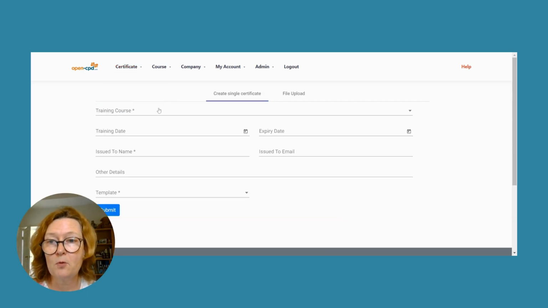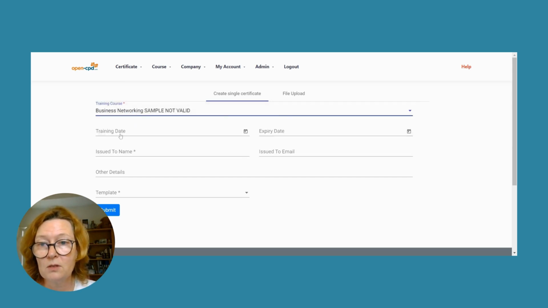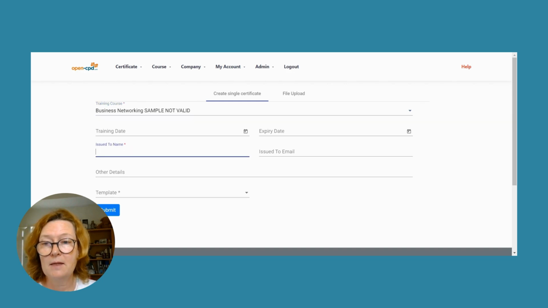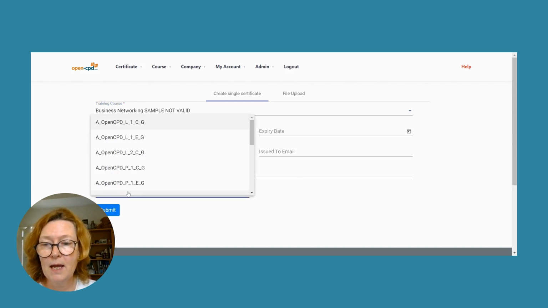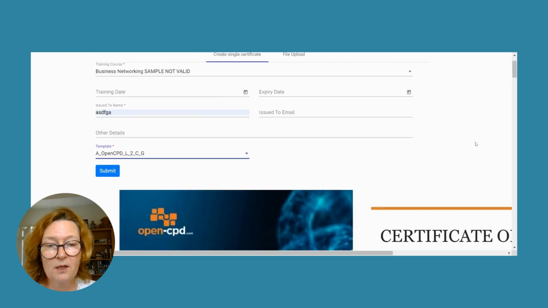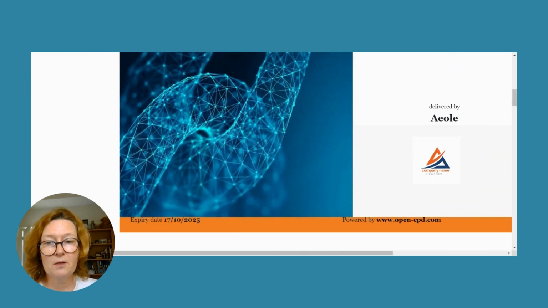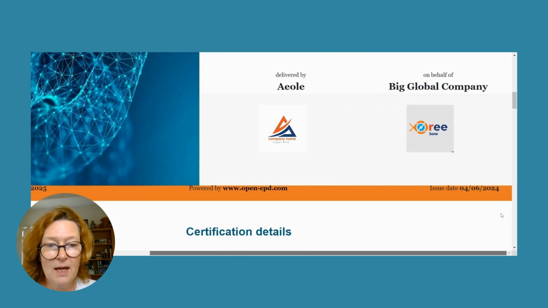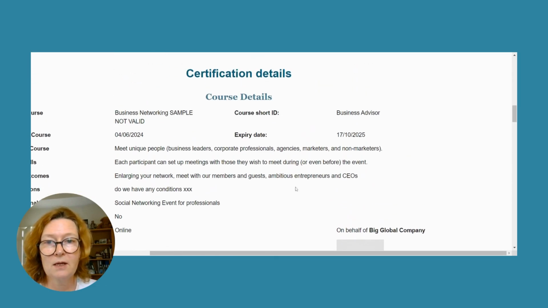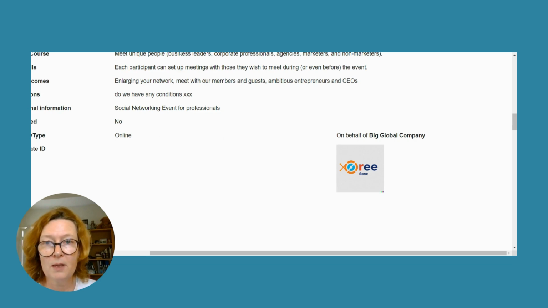And from here on, it's going to be very simple, because in terms of the certificate, all you need to do is select the right course and put a name in here. And in the logos where it says 2, that means that both you and your client details will be included in the certificate. So you can see here, this is a variant of the Open CPD template, and this would be your name and logo, and this would be your client name and logo. And you can also see it under the course details, because of course you delivered it on their behalf. So this is how to make sure that both logos and names are included in the certificate.